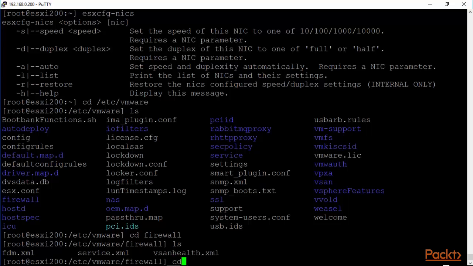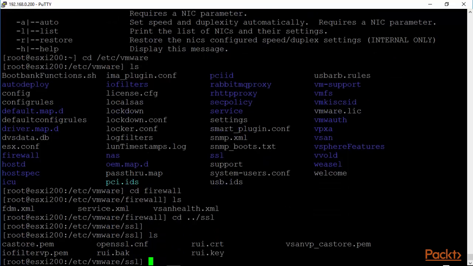I do a cd .. and I go to SSL and do an ls, and this is where you have the certificate and the RUI certificate and the keys here, and this is where the PEM files and stuff are stored, and this is where when you change certificates and keys, this is where you do your work. Of course, there's VPXA, VM support, so on, that would be used later on. So a very useful place or a folder to actually look at would be the etc/vmware.